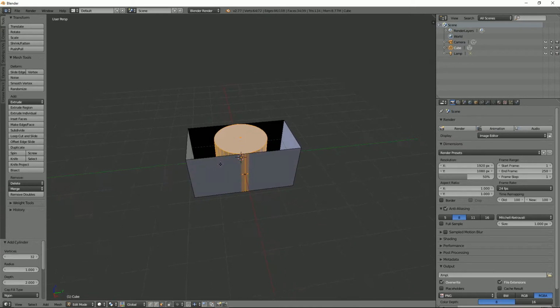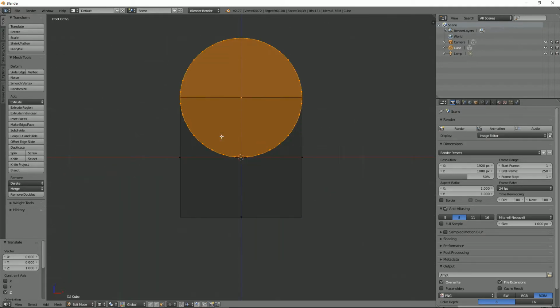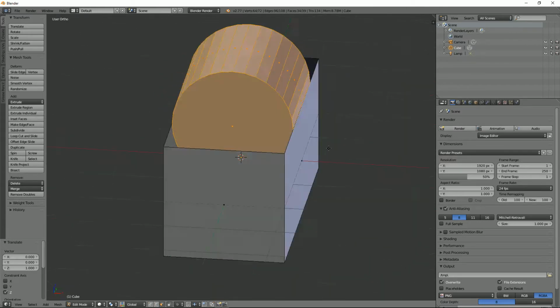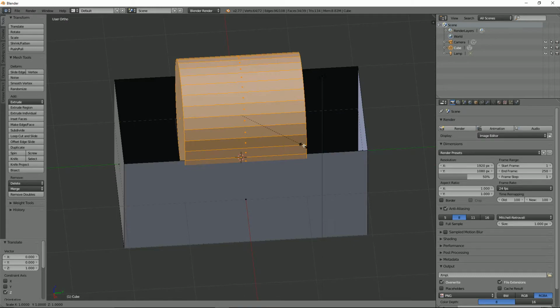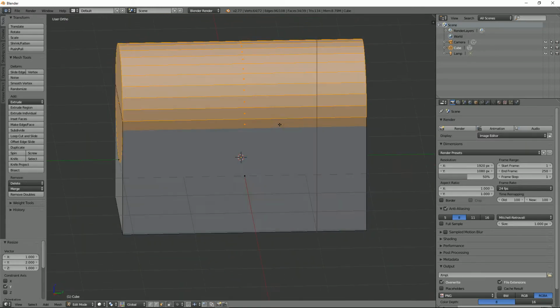What I want to do is press R X 90 and G Z 1. Actually, I'll press numpad 5 to go into orthographic view. If I go to the front and press Z now, you can see it's positioned exactly in the right place. But we do need to get rid of those bottom sections, and we're also going to press S Y 2 to make it exactly the same width as our chest box.